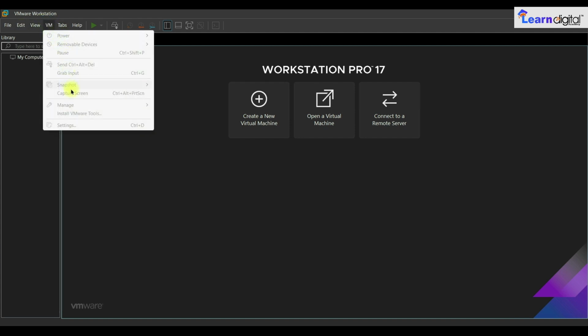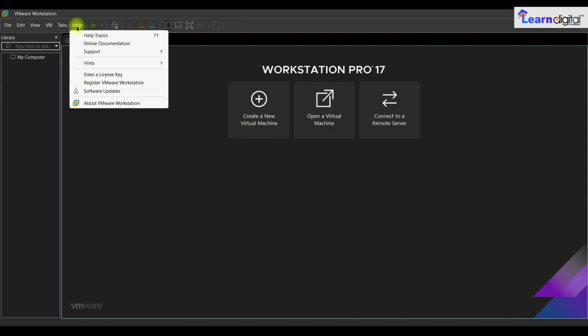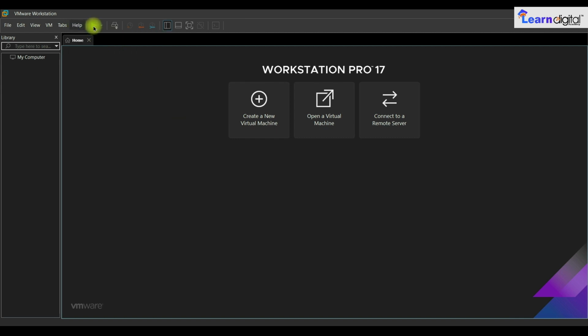All options are dimmed because there is no VM, so we will create one. And these are the tabs, then the help section if you want any kind of help. Then there are some icons like if you want to start, stop, hibernate, or if you want to suspend your VM, if you want to restart your virtual machine, if you want to take a snapshot. What snapshots are, we will discuss in the next session, don't worry.